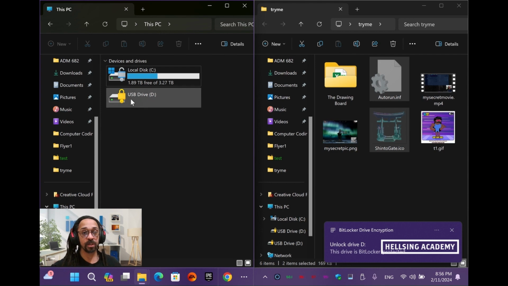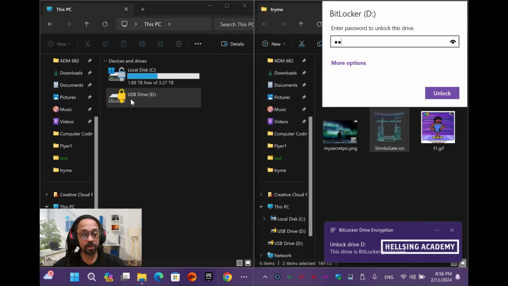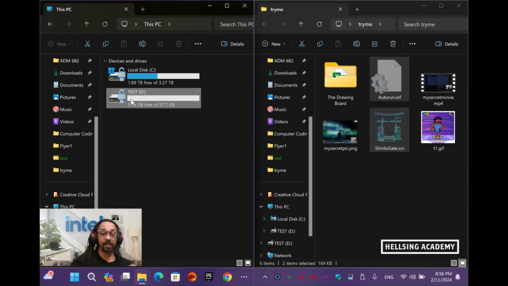Oh, wait. So, password 1, 2, 3, 4, 5, 6, 7, 8. And now we have access. Boom. So now you know how to do a basic encryption. Okay. So now I'm going to take it a little bit further. We're going to go a little deeper.